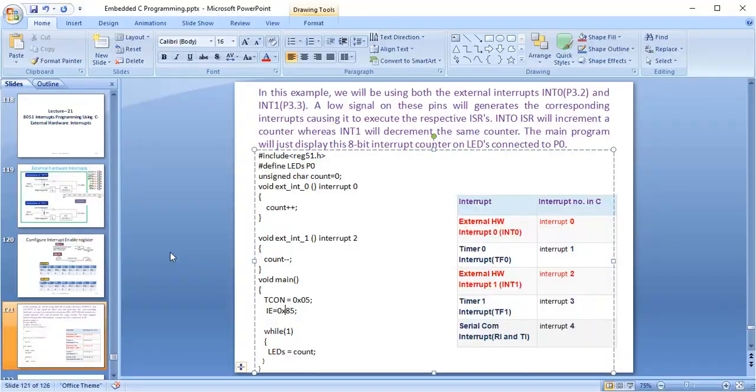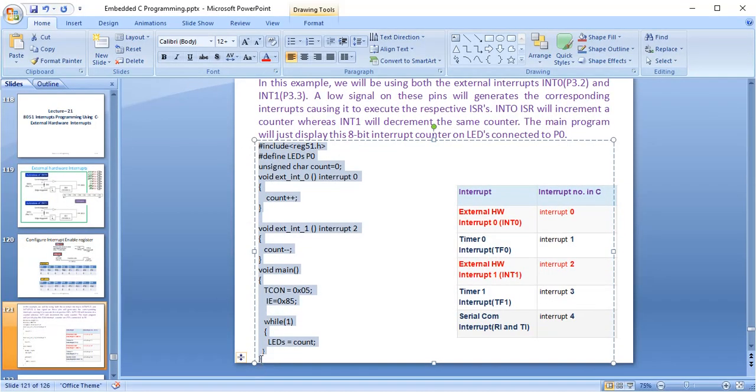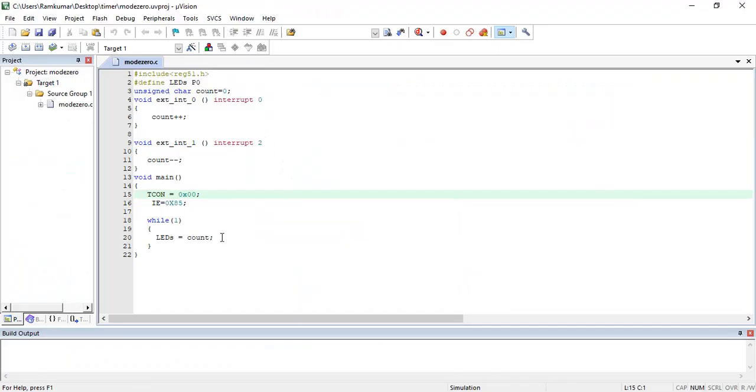So now I am going to demonstrate with the help of Keil software. You can understand very clearly how this interrupt programming is working. Okay, I already copied and pasted the same code over here. I am going to compile and run. Yeah, 0 errors, 0 warnings.